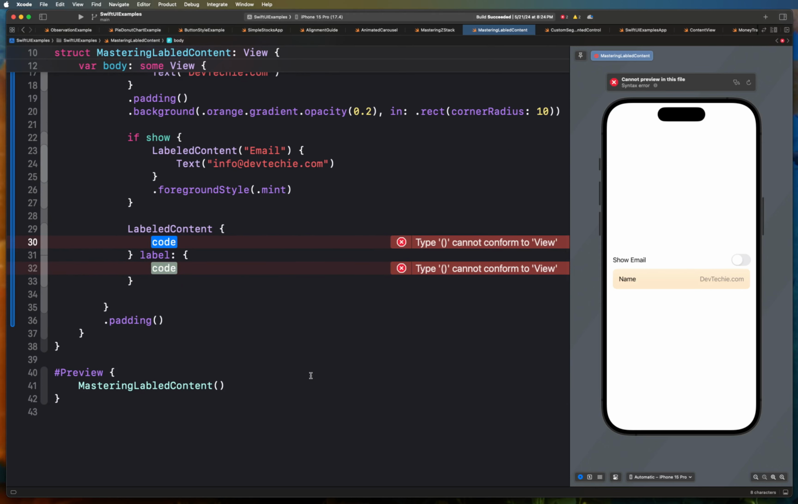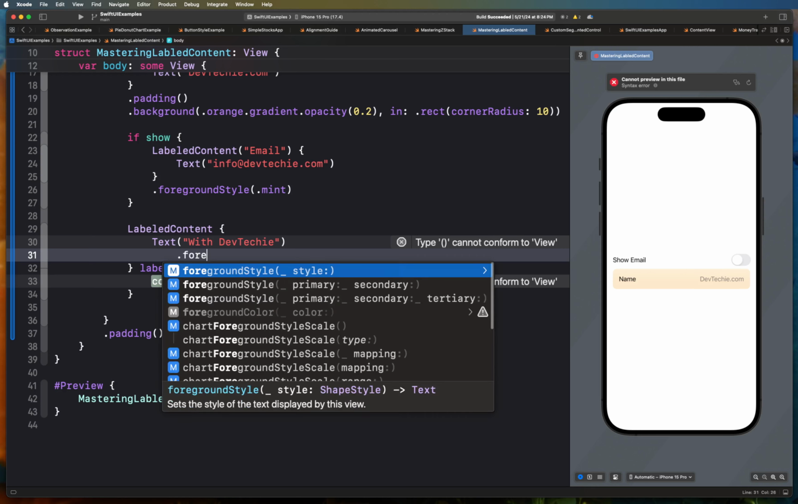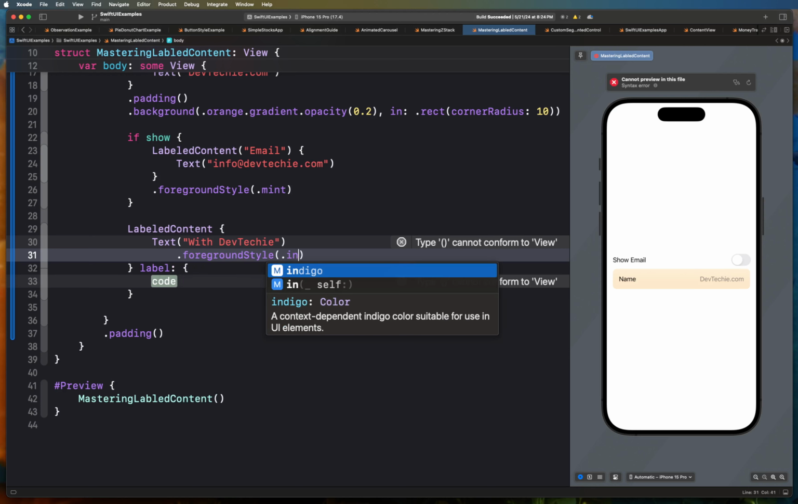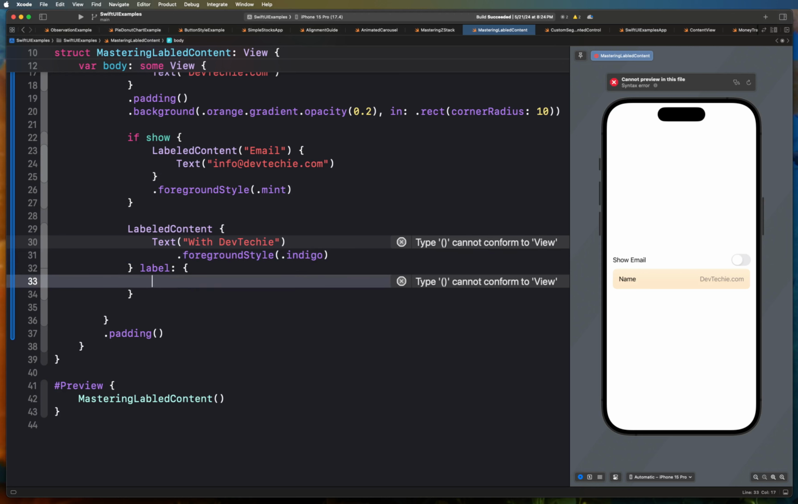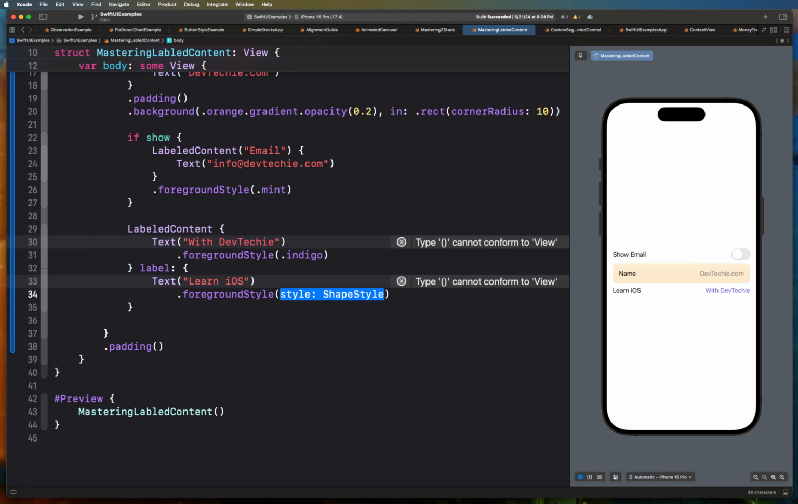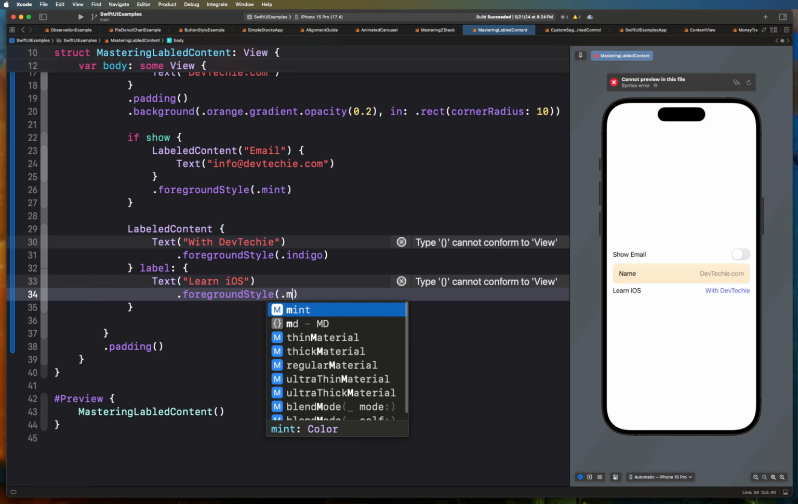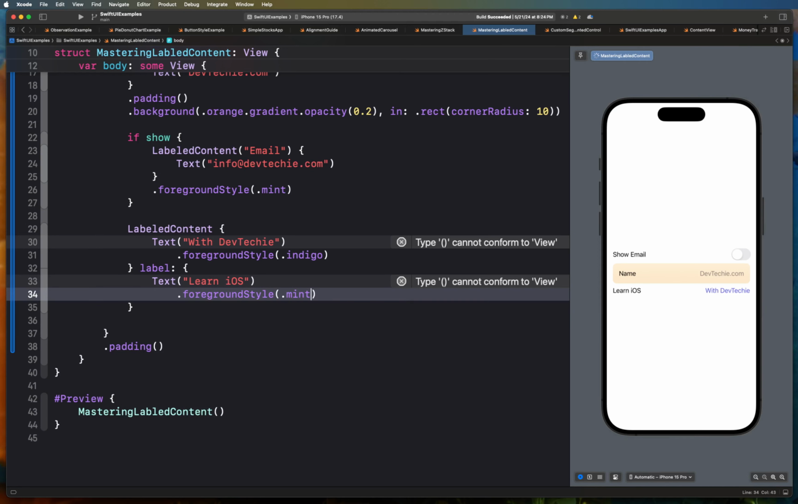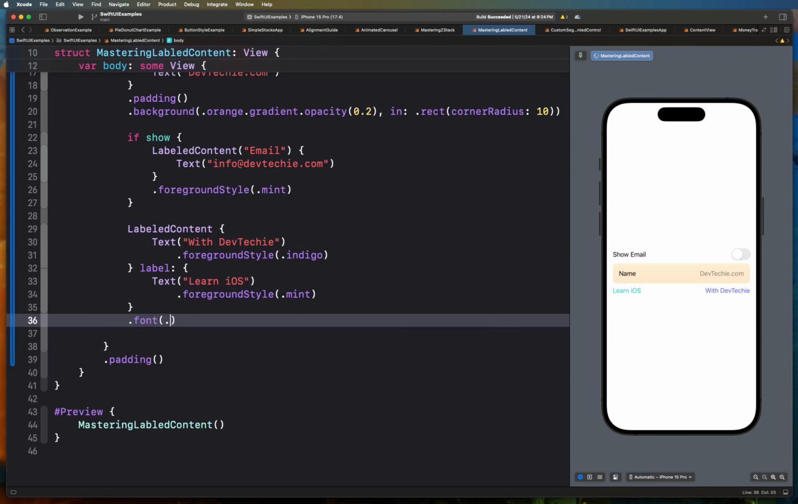First comes the content, so we can say text with dev techie dot foreground style. Let's give it an indigo color, and for the label, we can say learn iOS, and let's set the foreground style as mint for this one, and then we're gonna set the font for the entire thing as large title.